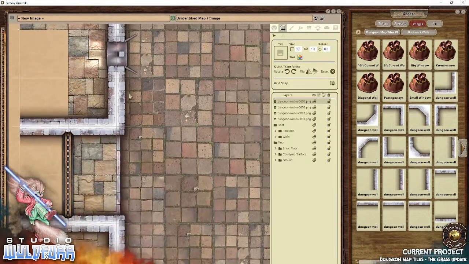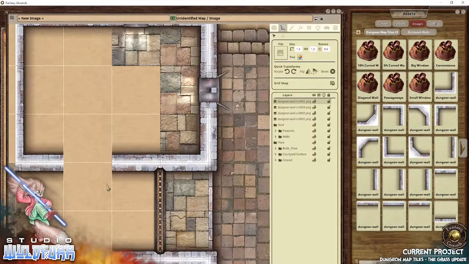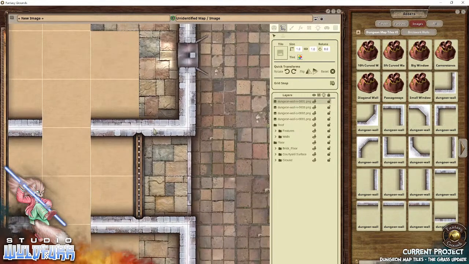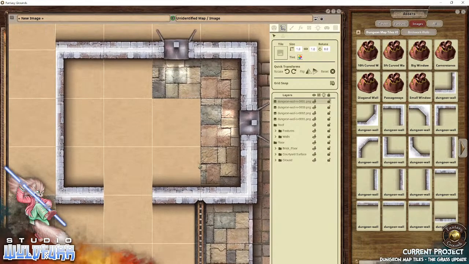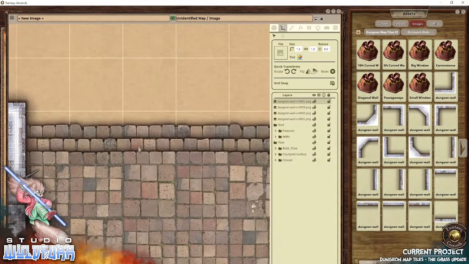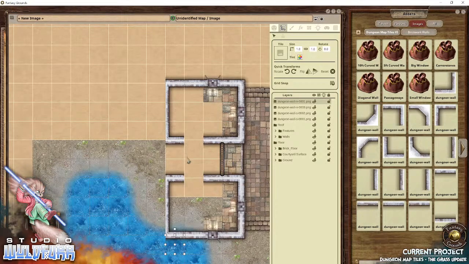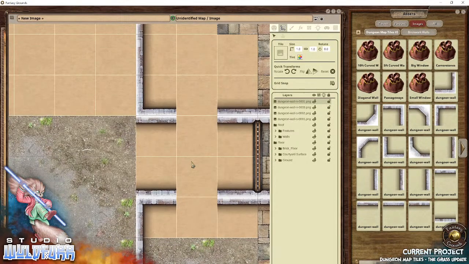Although I prefer doing my building in Photoshop, I actually prefer map tile building in virtual tabletop apps such as Fantasy Grounds or GIMP. GIMP's actually got a pretty good snap as well, but this is a program that's just built for doing this sort of thing. So the grid snap is so useful. It's so useful. All praise the great god of grid snap.